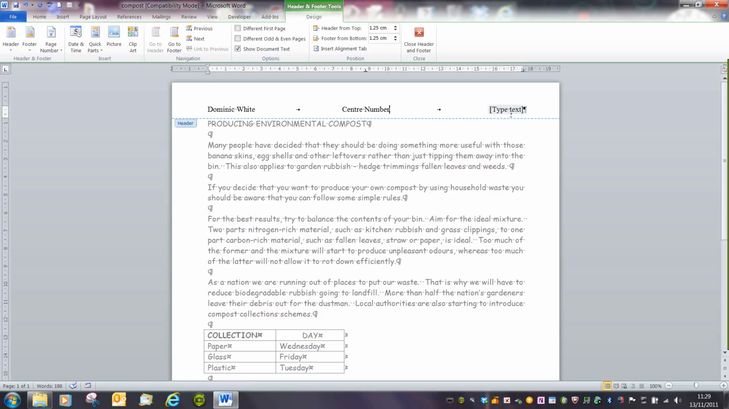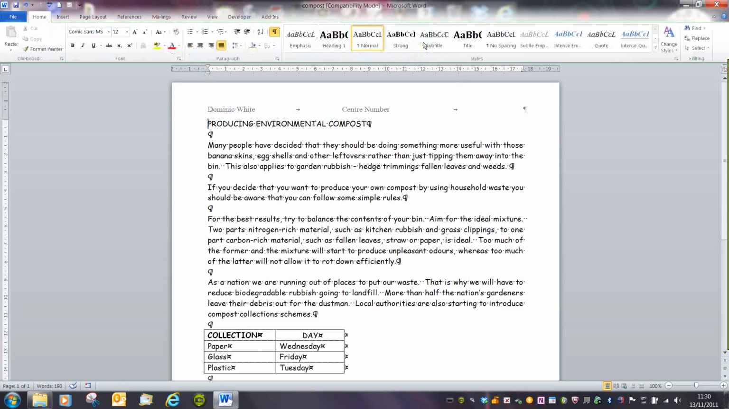If we don't need a third piece of information, again we have to highlight type text and then either press backspace or delete on the keyboard, and that gets rid of that blank area. Once you're happy with your header, we can click Close Header and Footer, and then it greys out the header and takes us back into the main page.